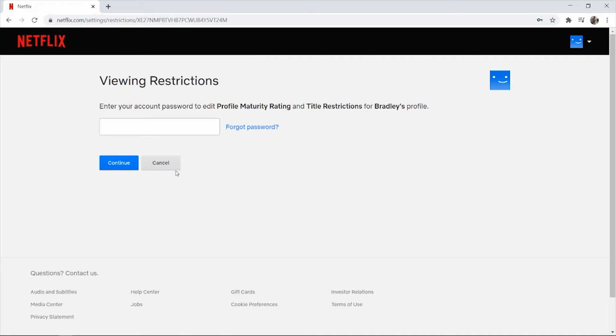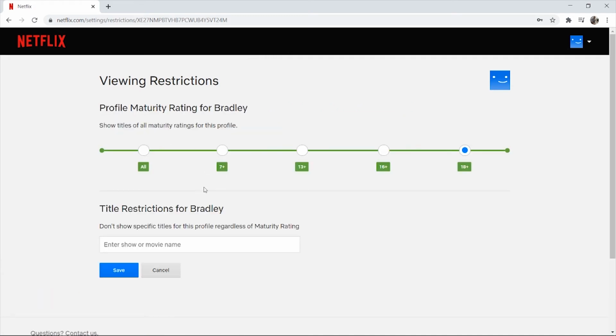Here you can enter in your password to Netflix, then click continue, and it will give you some options here of what restrictions are currently on your account. So you can either restrict it to 7 plus, 13 plus, 16 plus, or 18 plus movies. And if you want to watch everything, just click 18 plus or all.